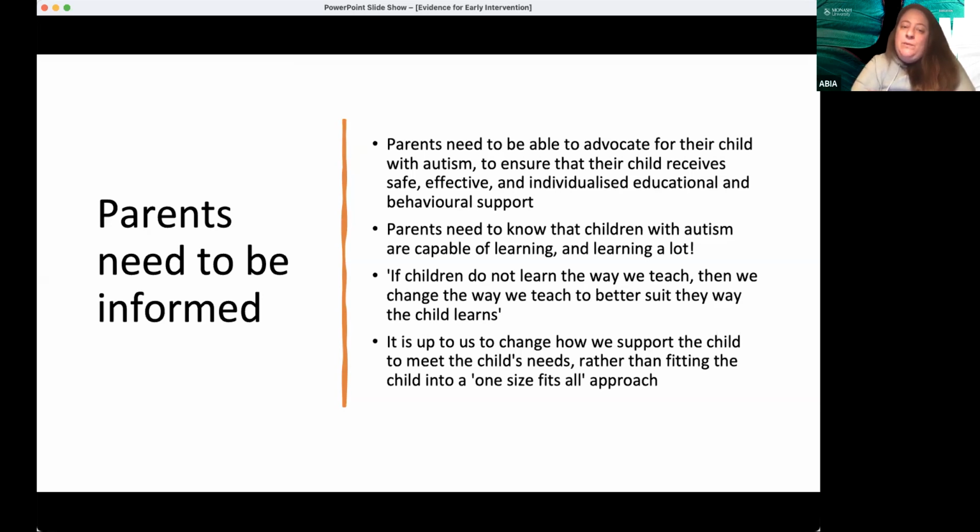And so really, when we're looking at evidence-based interventions and supports for children with autism, it's really up to us to change how we support the child to meet the child's needs, rather than fitting the child into a one-size-fits-all approach. So I would say, if a therapy is delivered in the same way, in the same stages to all of the children, I would be skeptical of that type of approach.